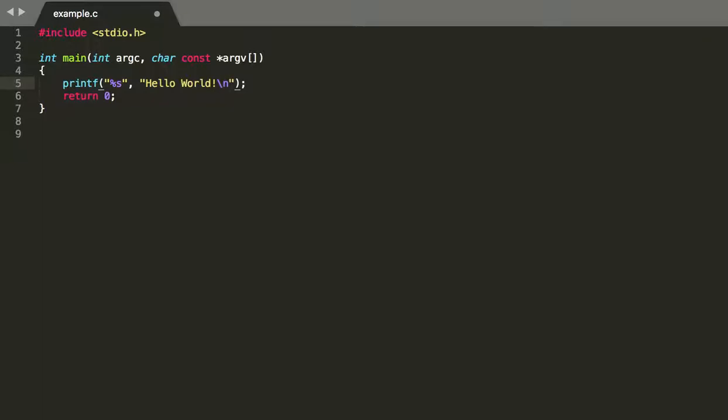Now, what this function does is it takes a format string. A format string is a string that contains regular text plus the certain data types that you want to insert into the string to print. So I'm going to do a little bit of a different example now.